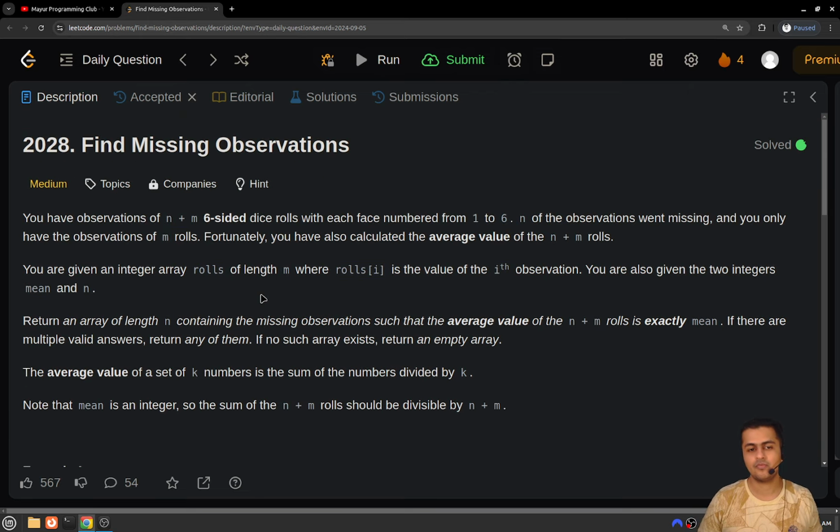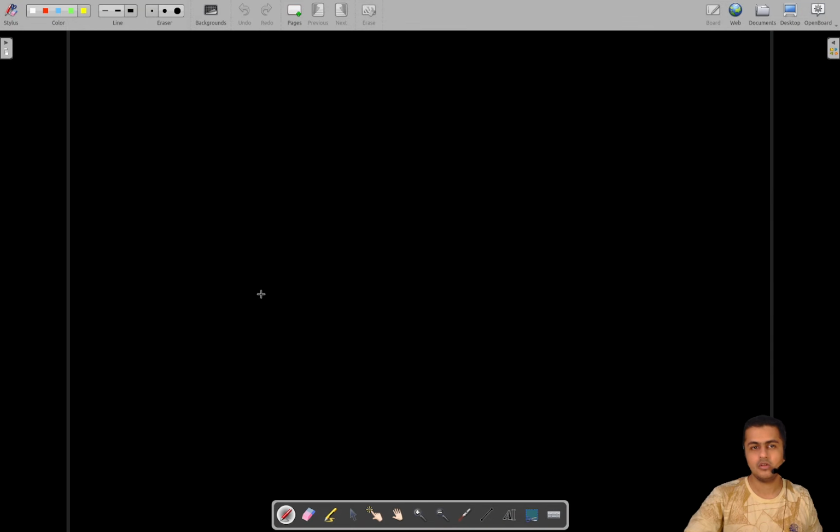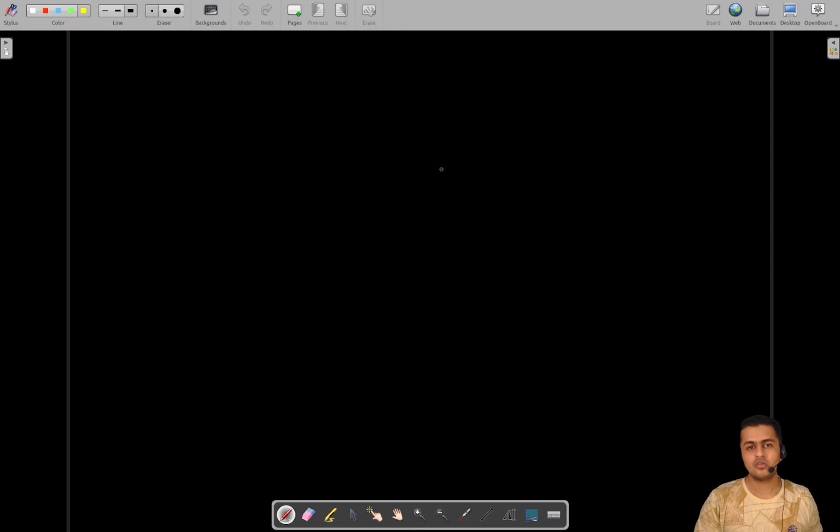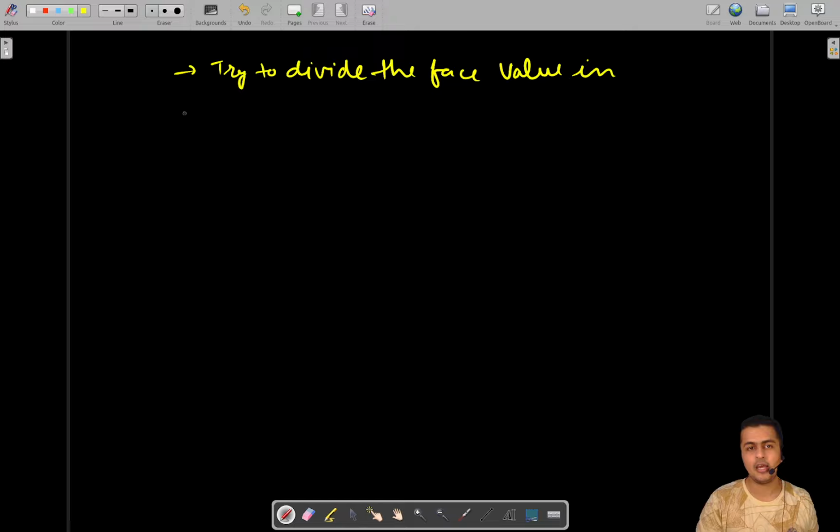So let's think of an approach. The first approach that came to my mind after reading this statement is: if any arrangement is a valid answer, provided that the mean remains exactly the same and the face values are between 1 and 6, then why not try to divide the face values equally in the n missing observations.